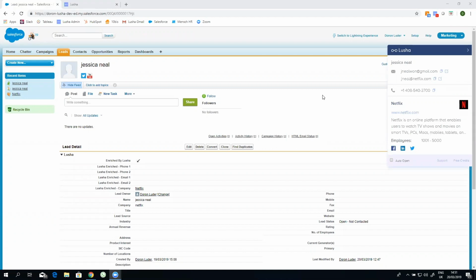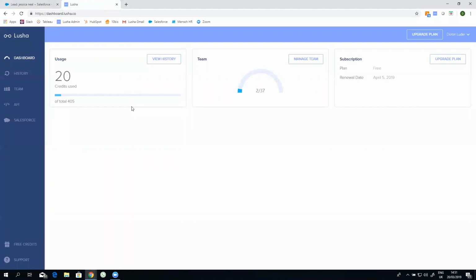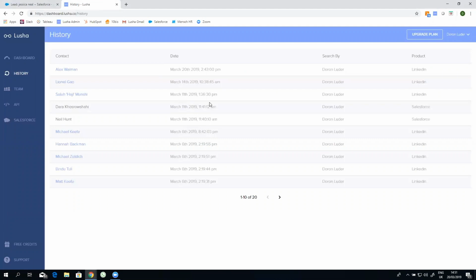Now that we've shown you what you can do with Lusha on Salesforce, let me show you all of the possibilities of what Lusha can do within the admin itself. So here I am in the Lusha Admin, and I'm currently clicked on the dashboard. Immediately you can find the usage, the amount of credits you've used, and I can also view the history of every single contact and lead that I have searched for and located the contact details for within the Lusha plugin.